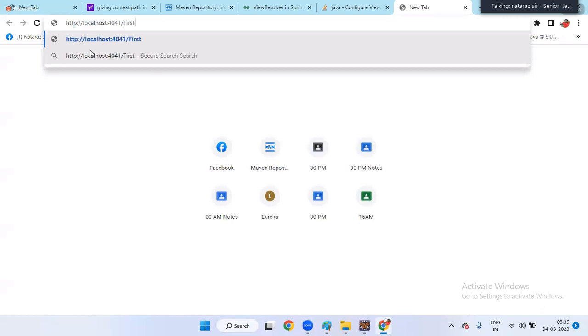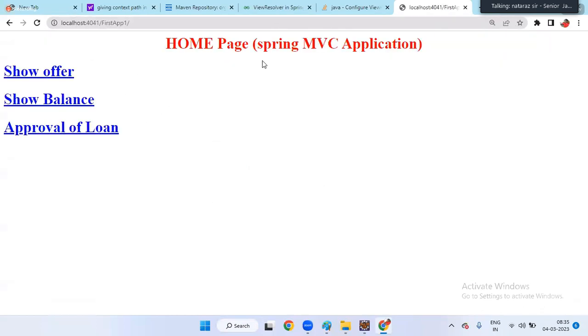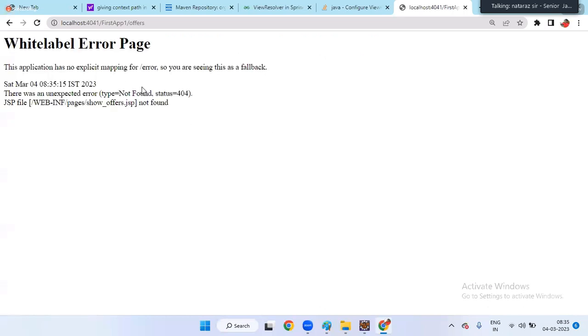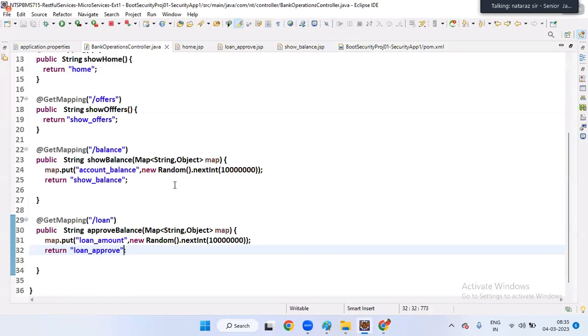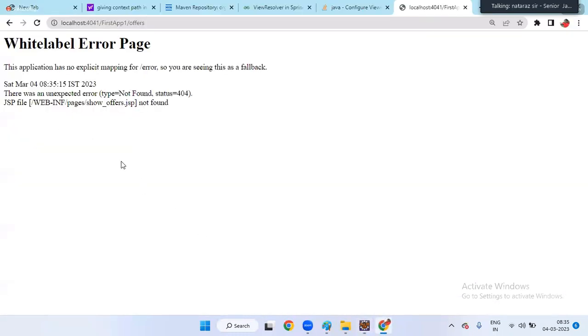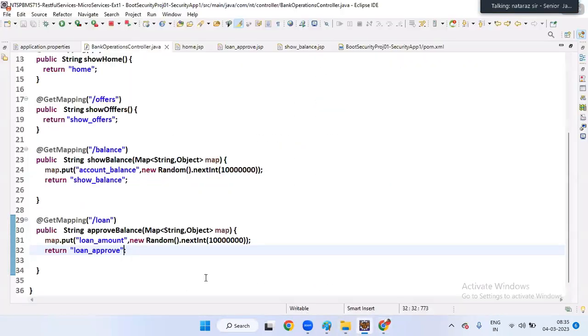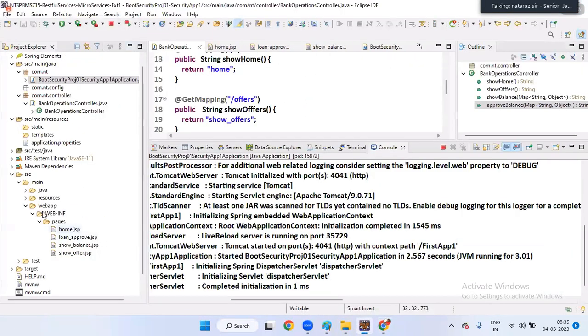HTTP 4041, first app. The home page should come. Home page is coming now. Right now, no security is applied. Home page is coming. Offers page is coming. First app slash offers. Slash offers, show_offers. What's the error, guys? show_offers.jsp not found.